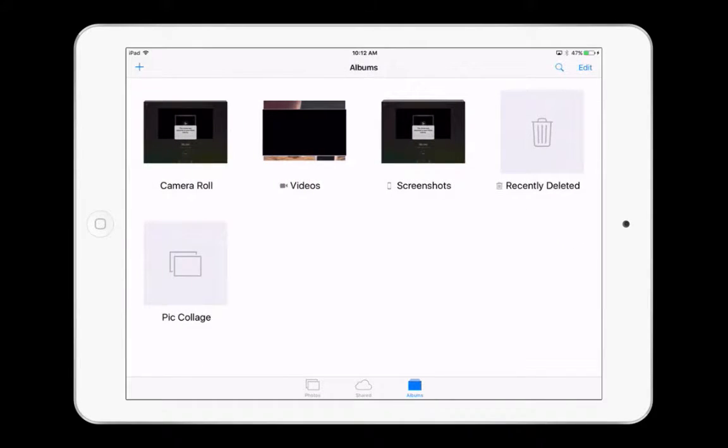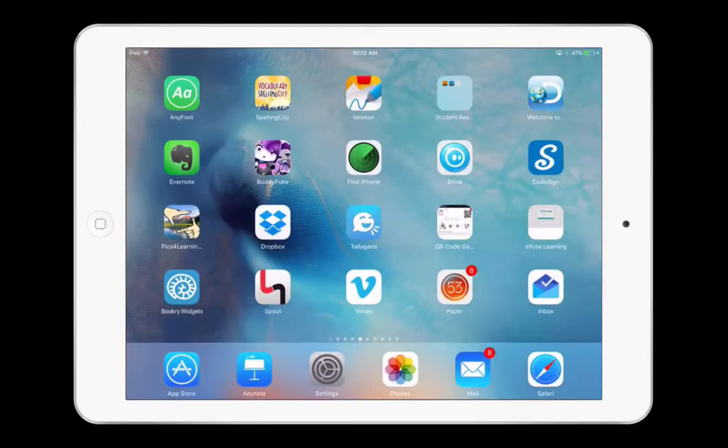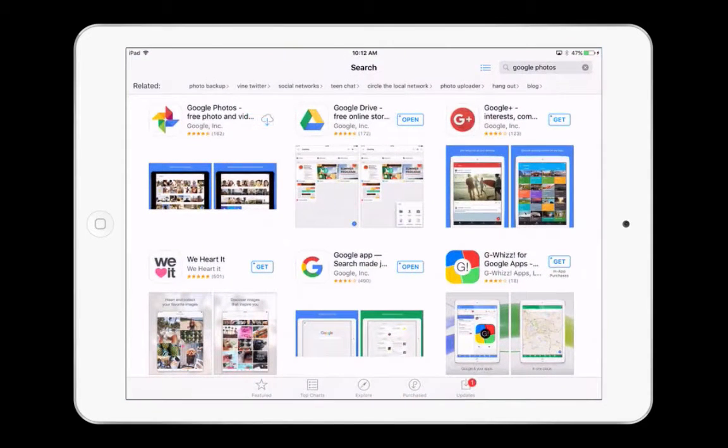Once your camera roll has been cleaned up and you have saved only the photos and videos that you want to keep, press the home button and go back to the home screen. Open the App Store and search for the Google Photos app.